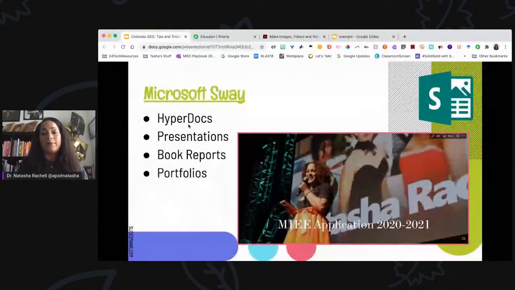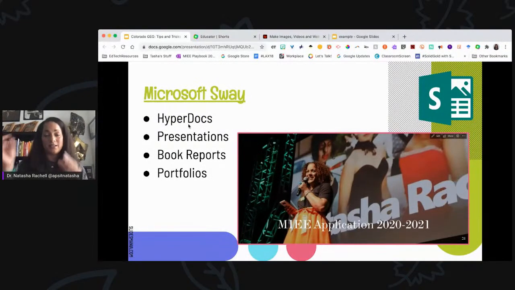If you are into hyperdocs, this is a great place to create hyperdocs for your students. You can share the links to the Sways with your students. They can also collaborate together on them for presentations or book reports. This is another easy way for your students to create portfolios. So if you are having your students pull their best work together to create portfolios, Sway provides a great opportunity for you to be able to do that.